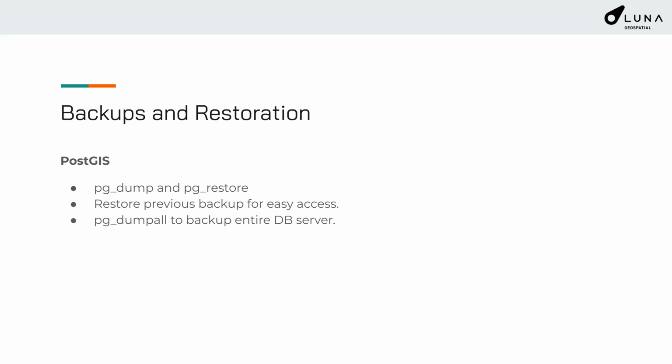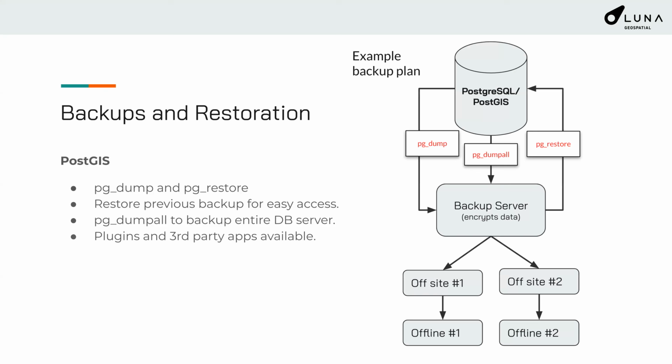pg_dumpall is handy because it dumps the entire database server. So if you have 10 different databases, a dumpall will actually dump all of that. But the complexity of that, of course, is that then you have this giant backup file and you've got to restore it on another server and figure out things. So we usually use a nice little combination of both. There's also a bunch of plugins and third-party apps available to do this.